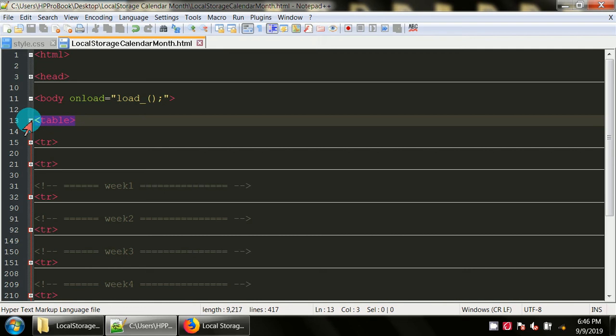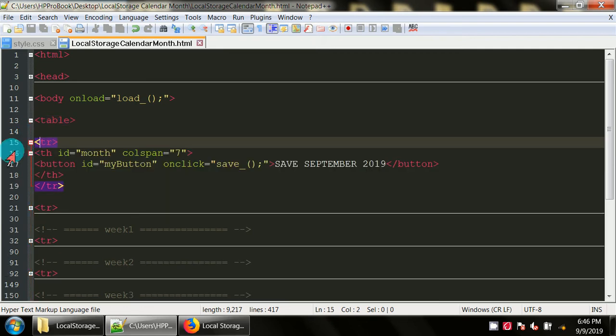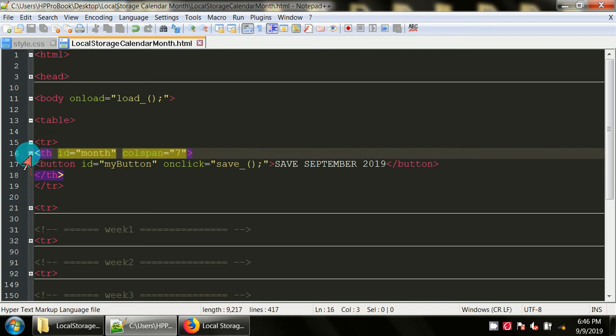And a table is nothing more than a bunch of table rows. So let's look at the first table row. If you notice, we have a TH tag, which means table header. We've given this table header an ID called month that our CSS style sheet will stylize. And it also has a colspan set to 7, which means it will run across 7 columns.